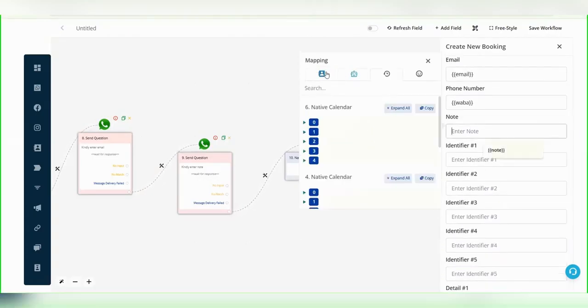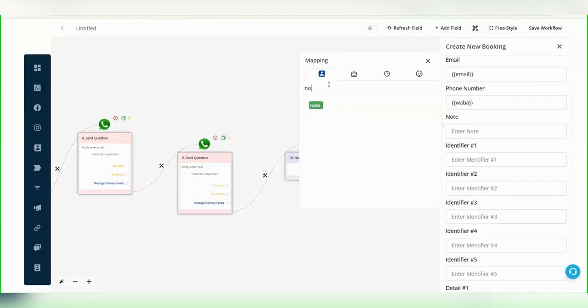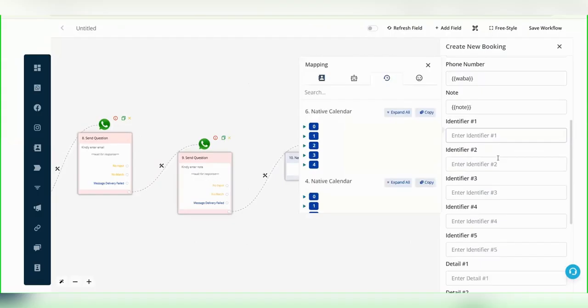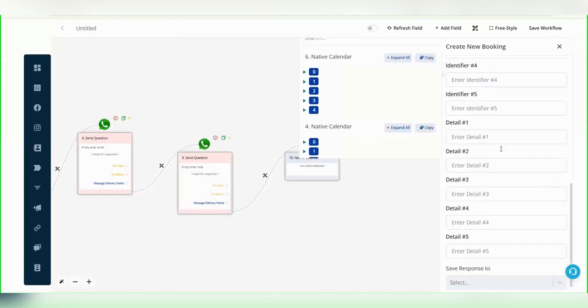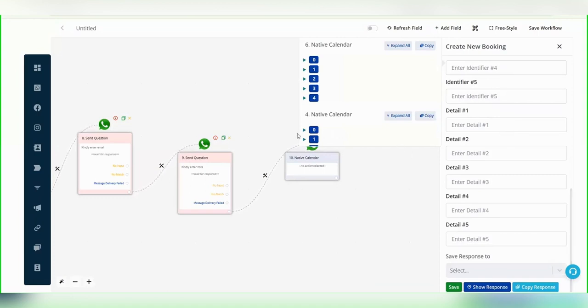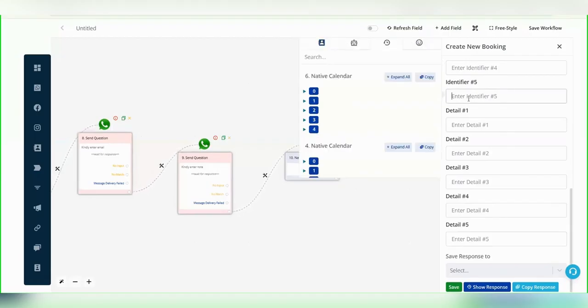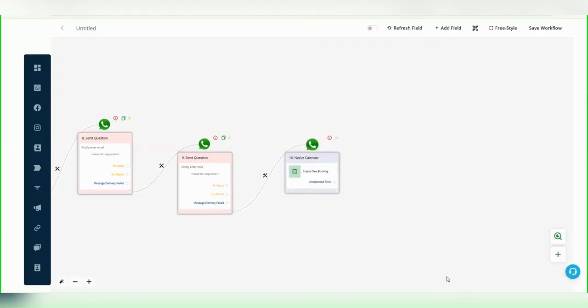And we have also taken a note from the user, so let's also add that here. After this, it's optional for you to add any identifiers or custom details if you want. If you want to do so, you can add questions like email and note before creating a new booking and then map the answers here directly. And then we'll simply click on save.